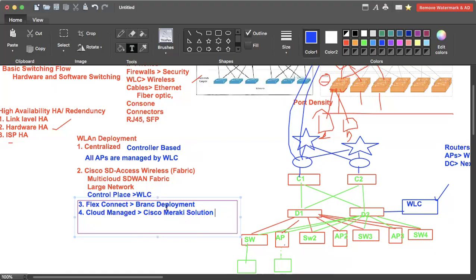So these are the different wireless deployments, out of which this one you would see as very common. You would see this as a common deployment for the wireless controller or WLAN deployment.